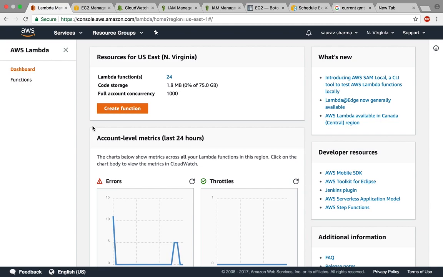In the end, we'll get a trigger by CloudWatch Events, which will trigger the Lambda function every 12 a.m. in the morning, and it will stop every EC2 instance currently running, so that we don't waste money on instances when we don't need them. All right, so let's get started.